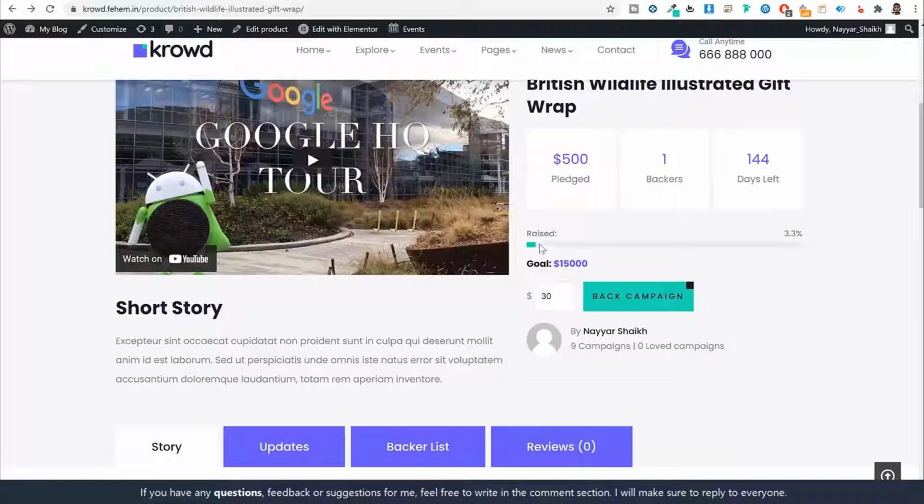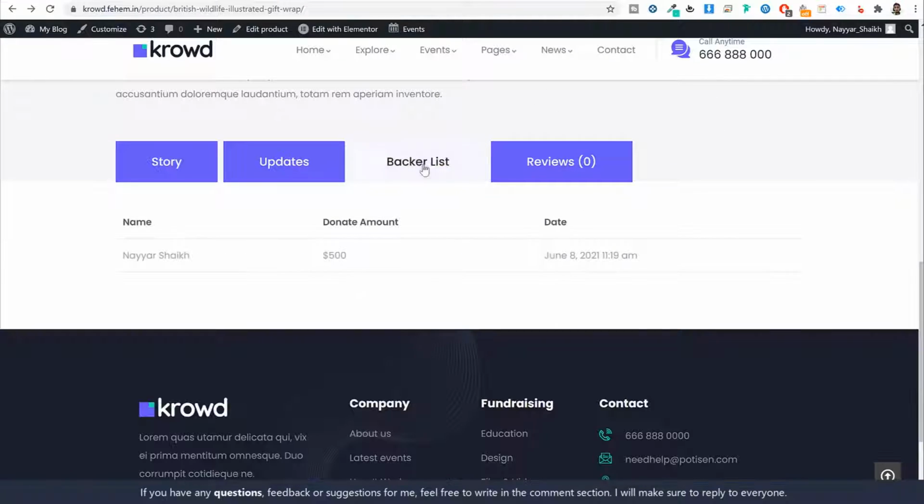Once you make any payment, obviously this bar will increase and your name will be added in this backer list. And in the backer list, you can see this person has donated $500 on this date. Obviously, if you want to be anonymous, if you don't want your name to be shown over here, there is one option for that as well. I'll show you that option later on in this video.